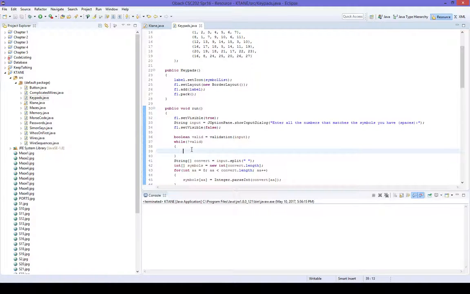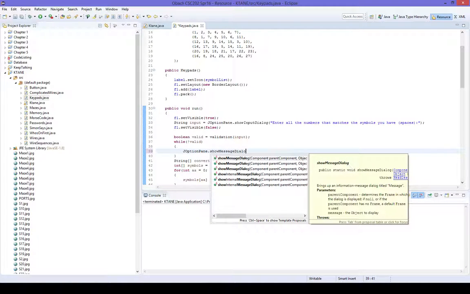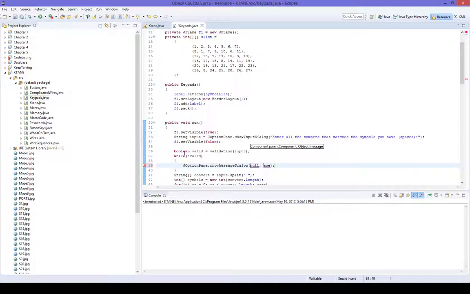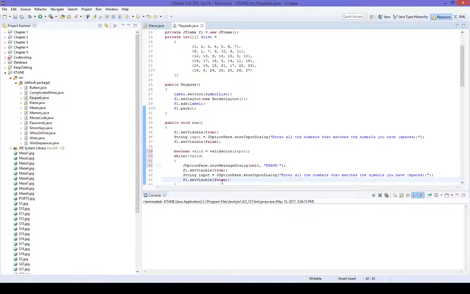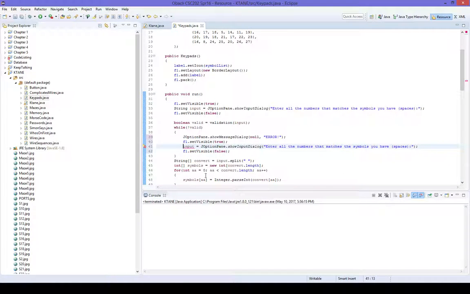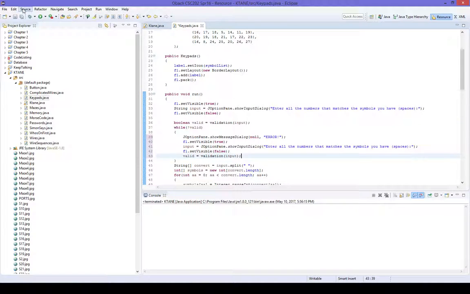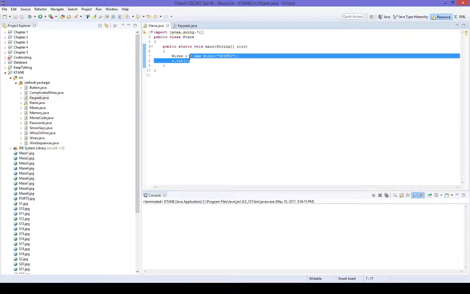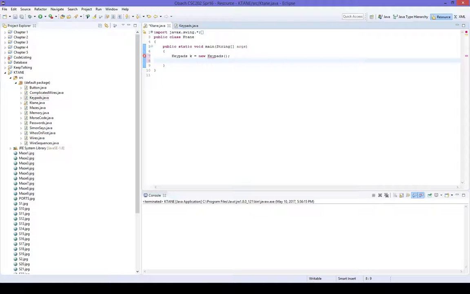Okay, yeah. If not valid, JOptionPane.showMessageDialog, null, error. Error. We're gonna do this again. Then we're gonna put this in. So if I had KTANE and I was doing keypads, new keypads, k.run.